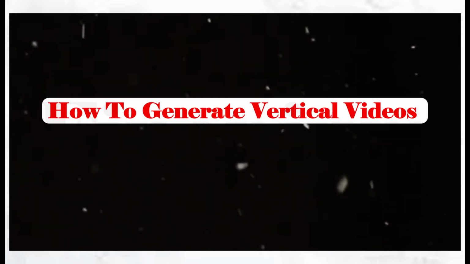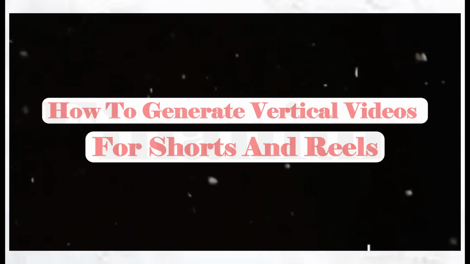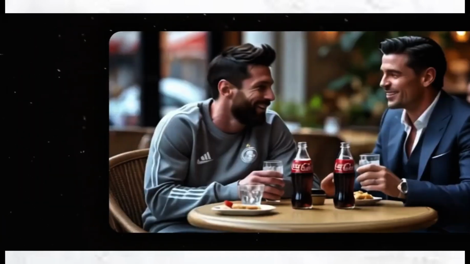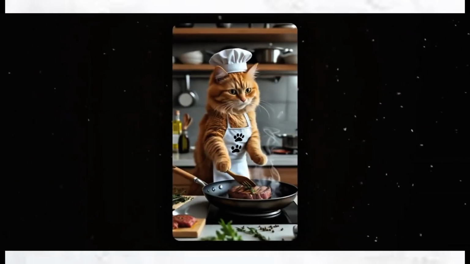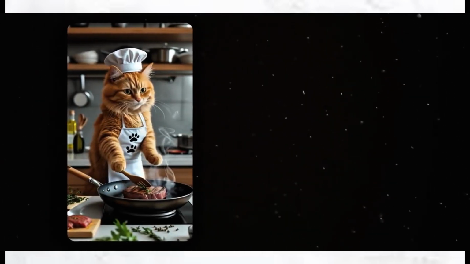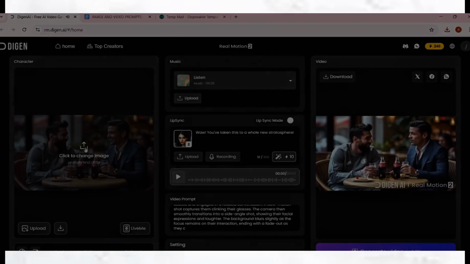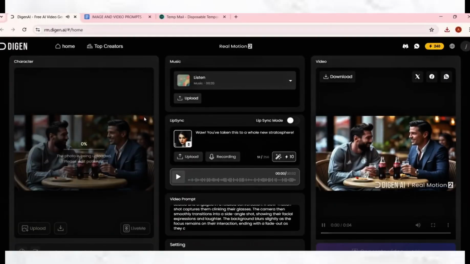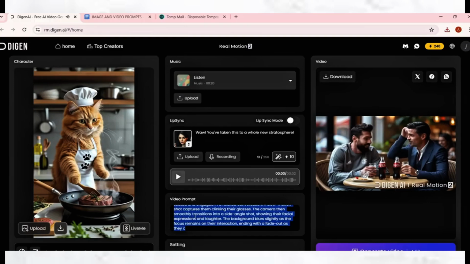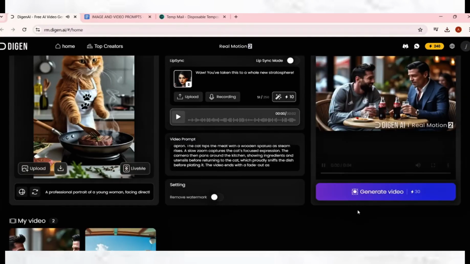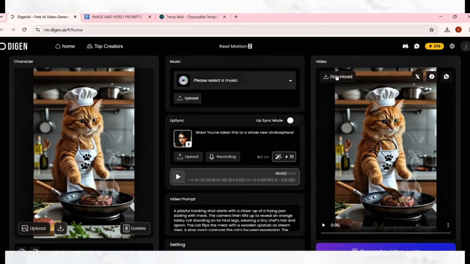Generating vertical videos for Shorts and Reels. Want to make vertical videos? Here's the trick. If you upload a landscape image, you'll generate a landscape video. If you upload a portrait image, you'll get a vertical video, perfect for YouTube Shorts, TikTok, and Instagram Reels. This time I'll upload a portrait image, copy my video prompt, paste it here, add some music, and hit generate video. In just a few seconds, it's ready.